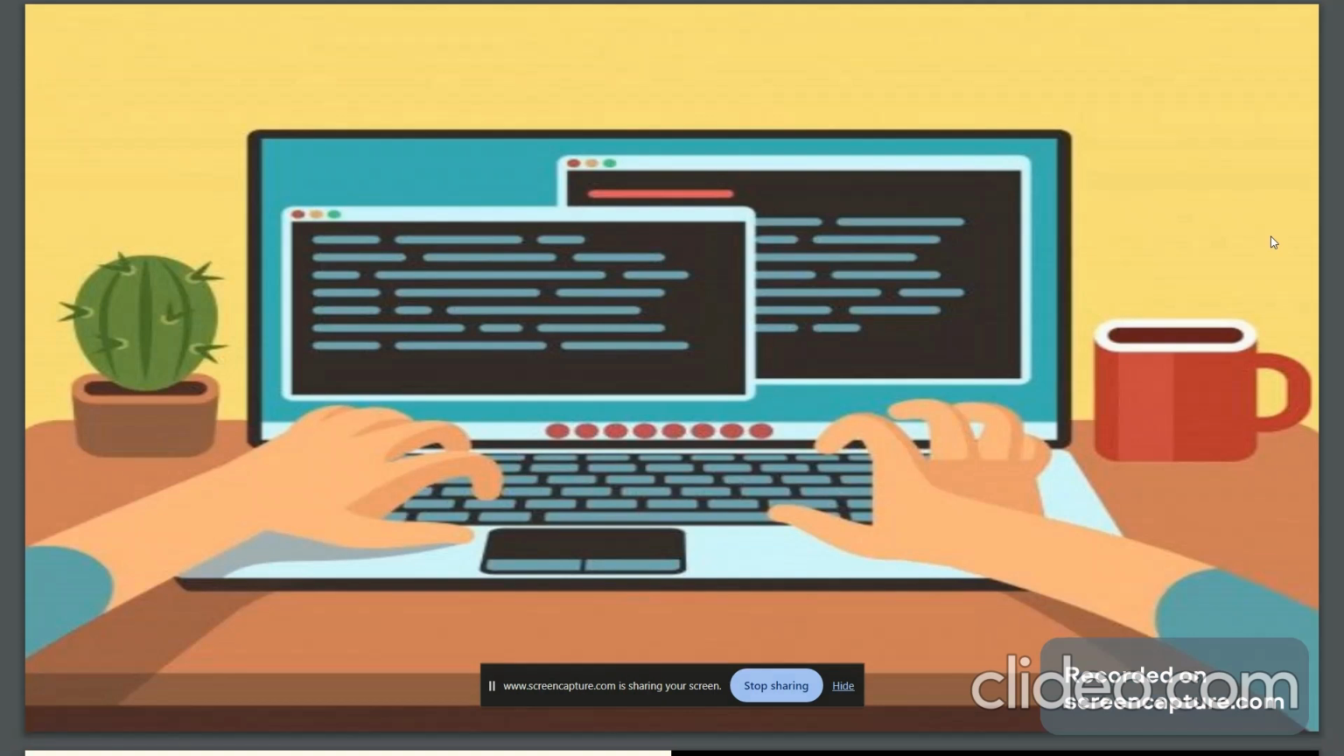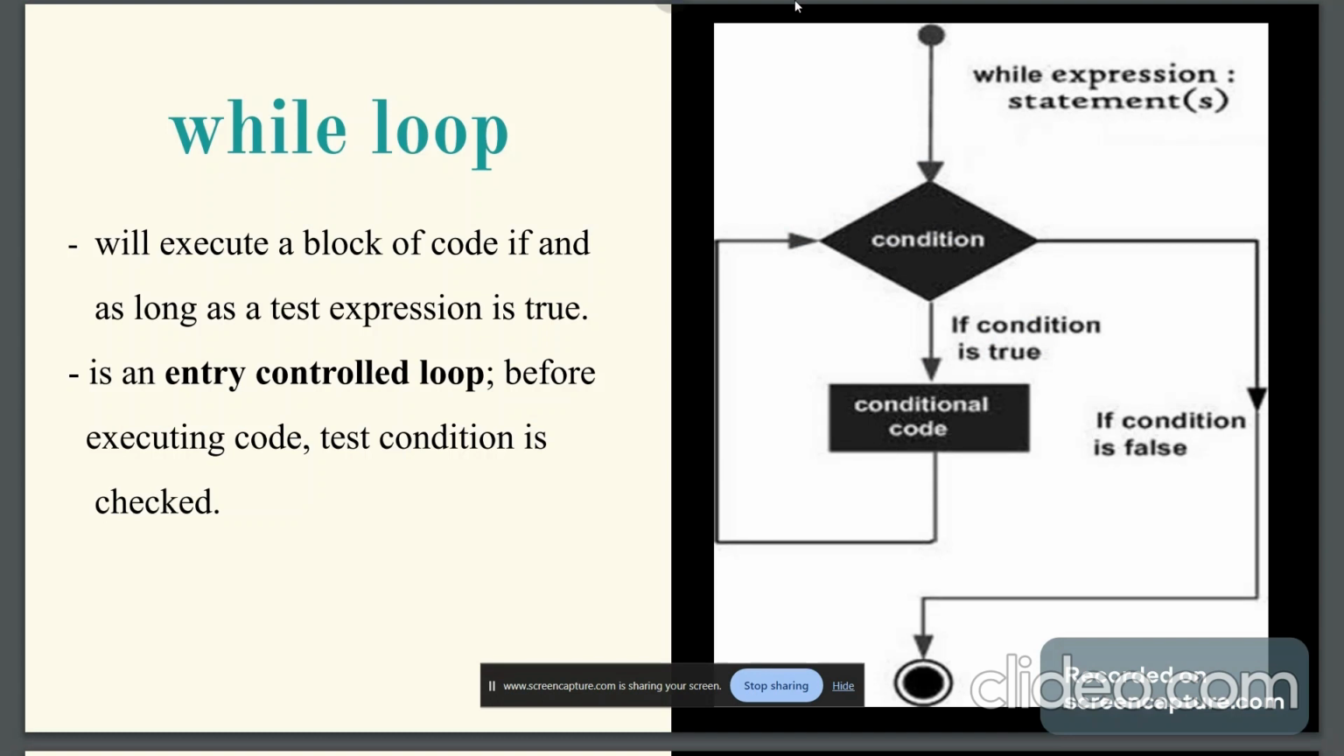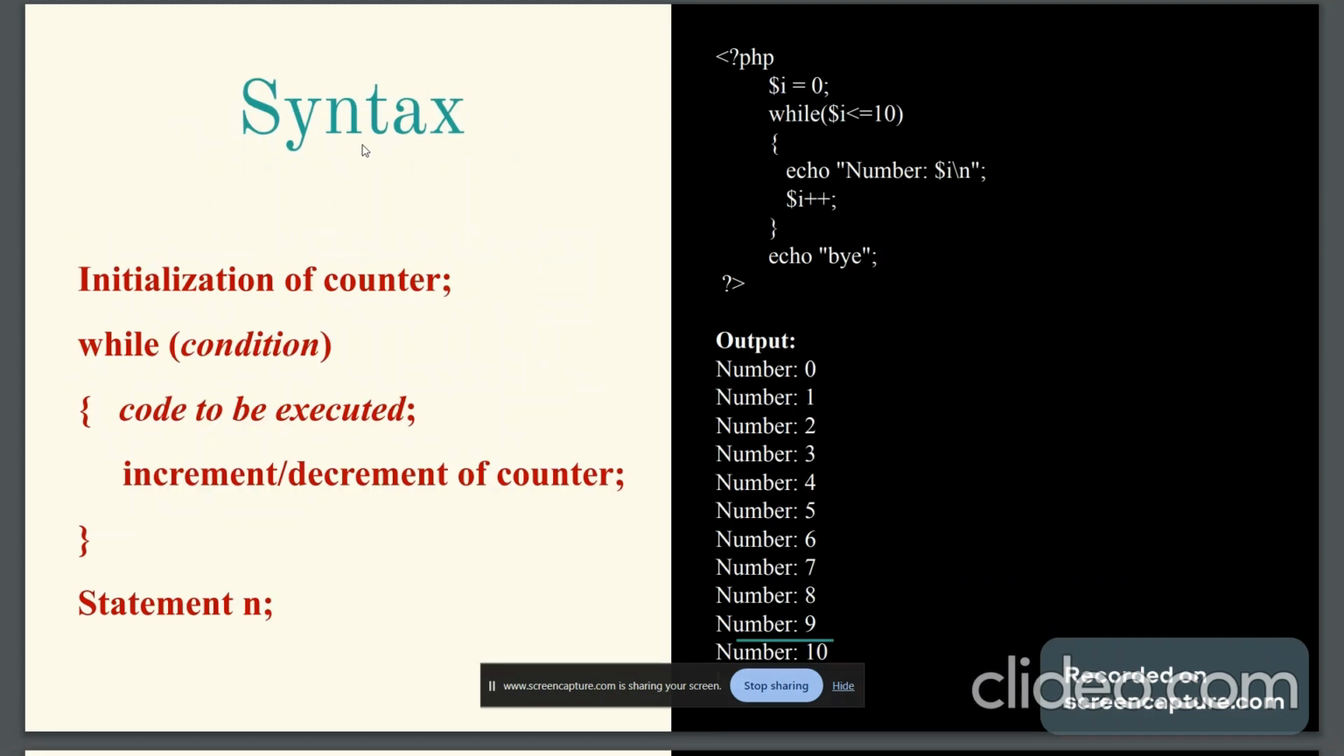Now we will see how to write the loops. First loop is while loop. It is known as an entry control loop. Why? See the syntax. For any loop, we need three important lines: initialization of counter, condition, which means where we can terminate, and third, we have to increment or decrement a counter.